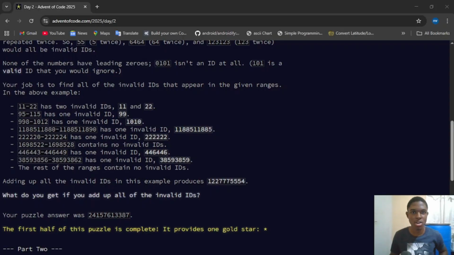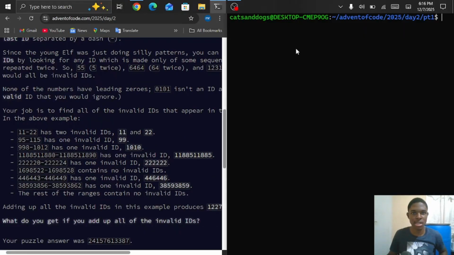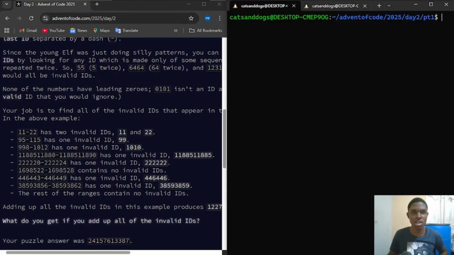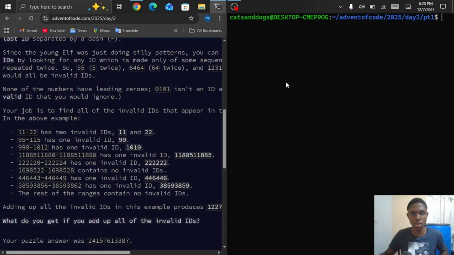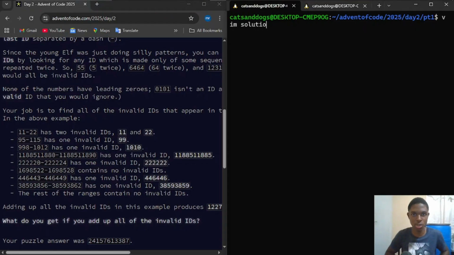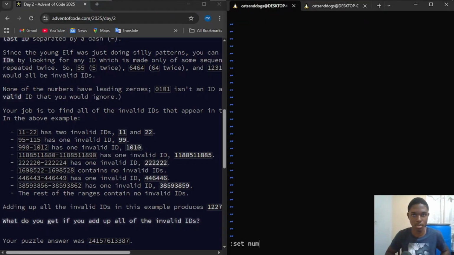Now that we understand the logic, let's jump straight into implementing the solution for part 1 in Python. Alright guys, let's start implementing the solution for part 1. So I'm just gonna do vim solution.py, and I'm gonna start by opening up the sample input that they give us for testing purposes.